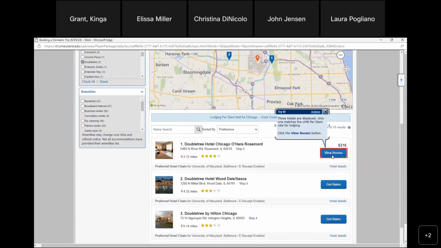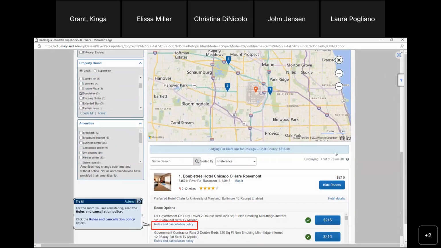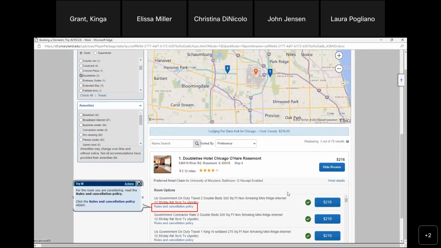So again, click the link for the room that you want. It's always connected to a price with hotels. So I'm just going to click view rooms. Okay. You should always read the rules and cancellation policy.